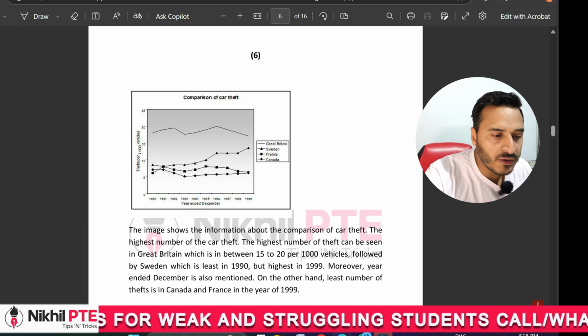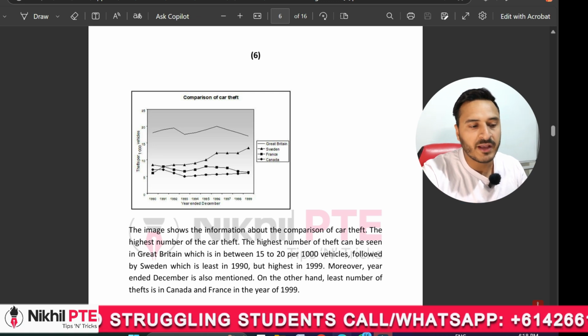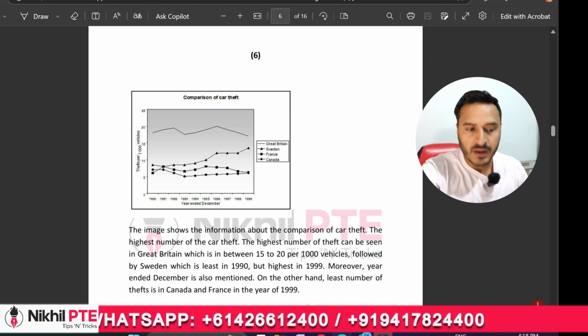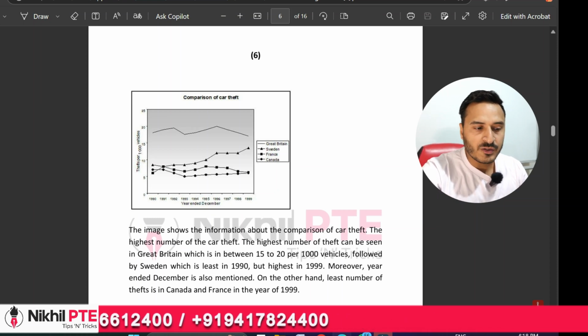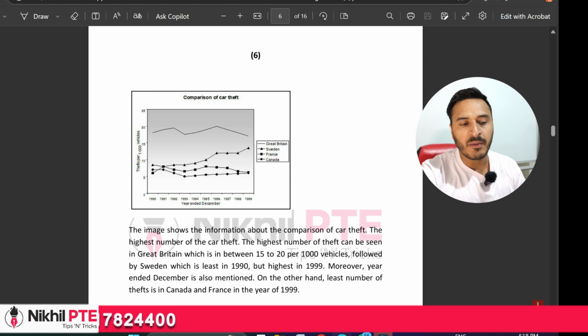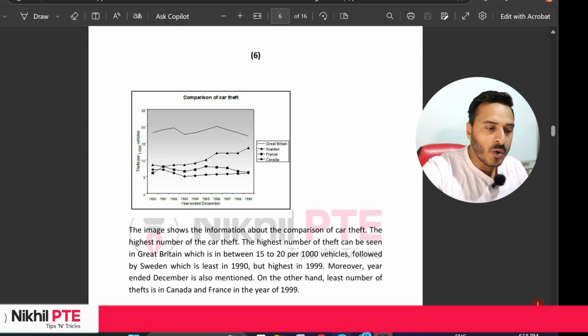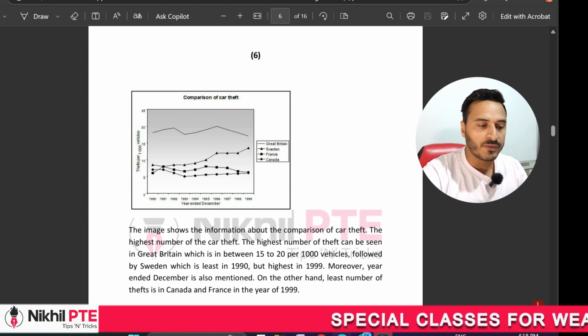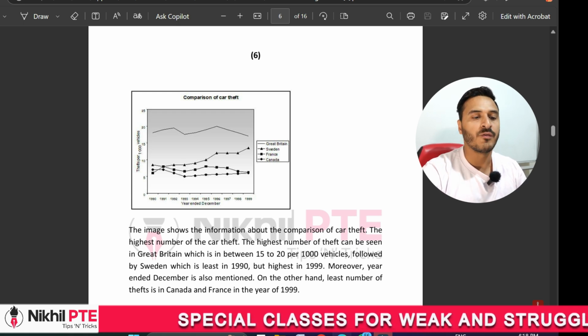The highest number of the car theft. The highest number of the theft can be seen in Great Britain, which is in between 15 to 20 per 1000 vehicles, followed by Sweden, which is least in 1990 but highest in 1999. Moreover, year ended December is also mentioned. On the other hand, least number of thefts is in Canada and France in the year of 1999.